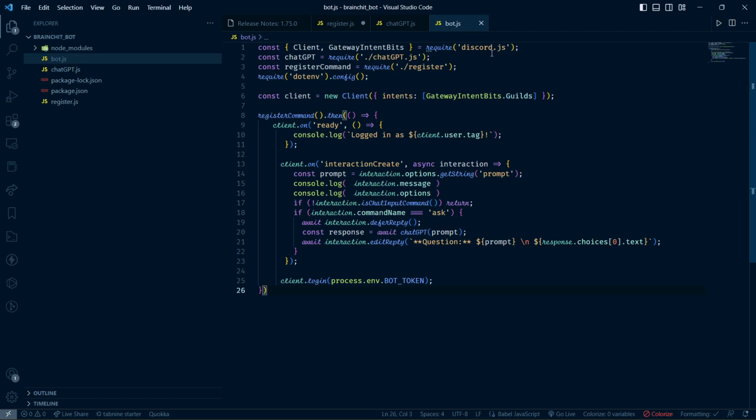Okay, so the first thing we did here is we have imported a Client and the GatewayIntentBits from Discord.js, and we have imported our ChatGPT, the module we created. To register commands, we have imported our register module, and of course the .env file. And after that we are creating a new Discord client, so that you can register your commands and use the commands basically.